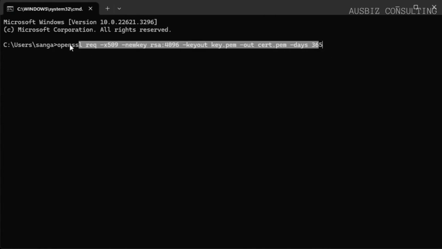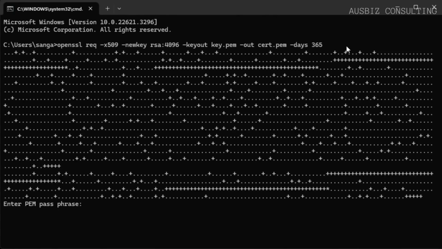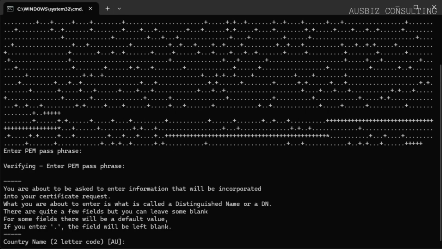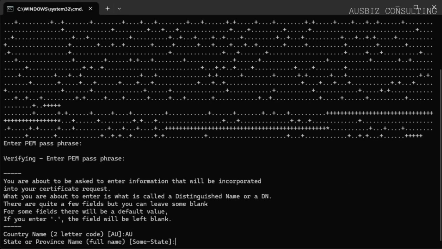I'm going to share this code as well. After that, press enter. So it has generated an RSA private key. Enter a passphrase. I'm just going to give CERT. Then again, CERT. Now your country code, AU, state or full name.